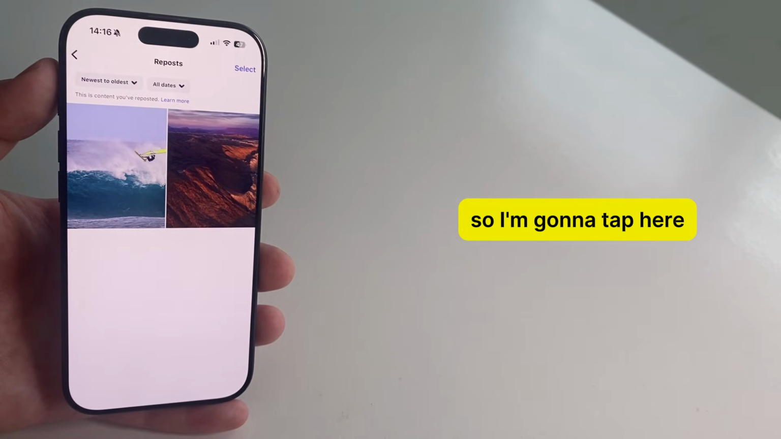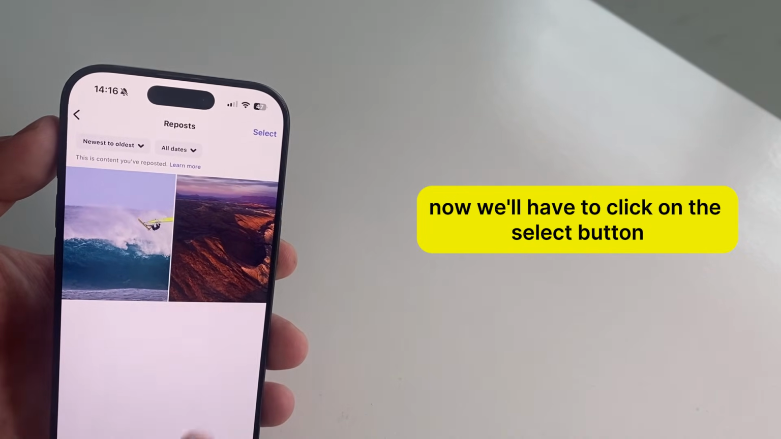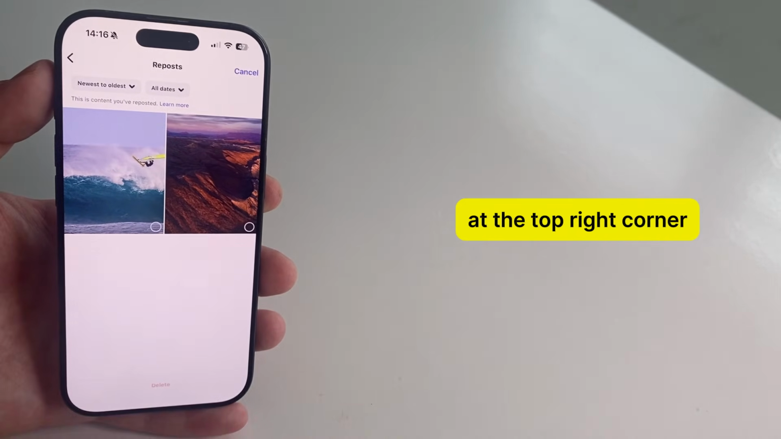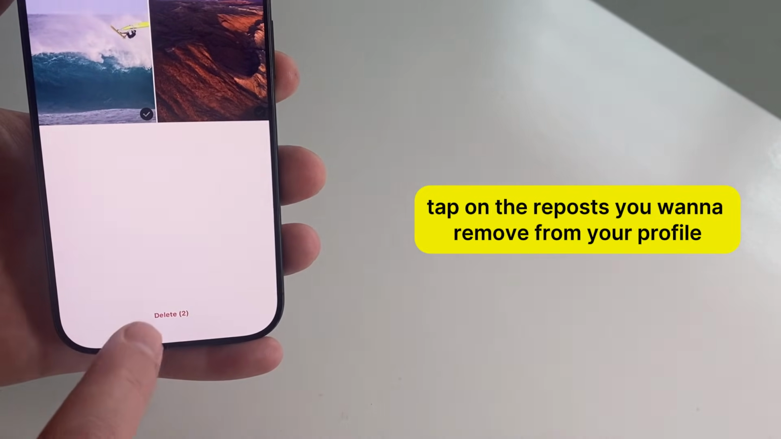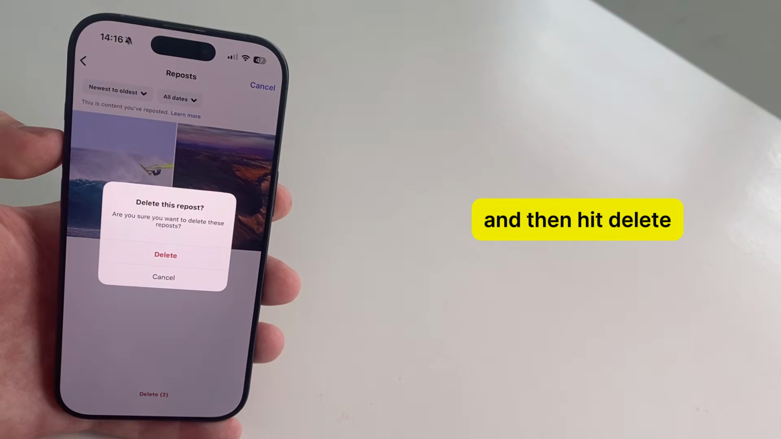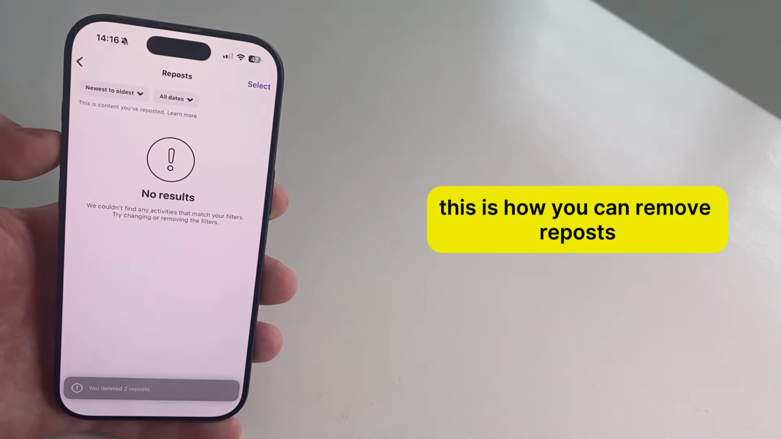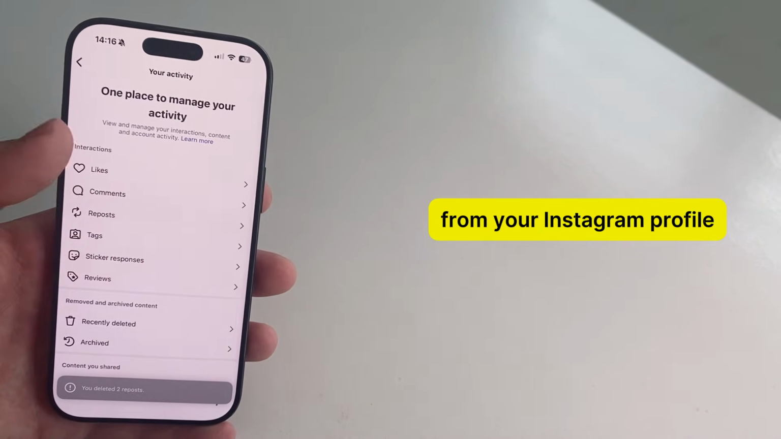So I'm going to tap here. Now we'll have to click on the Select button at the top right corner. Tap on the reposts you want to remove from your profile, and then hit Delete. This is how you can remove reposts from your Instagram profile.